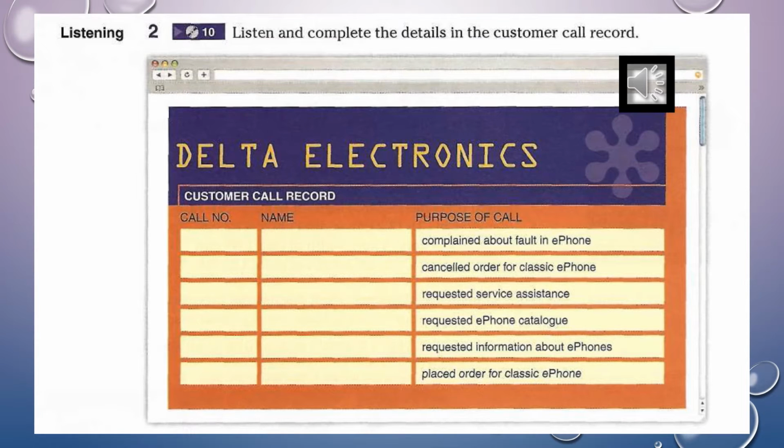Now please, let's start our lesson. Let's start with exercise number 2, listening. Listen and complete the details in the customer call record. This is a call record. When you call the customer service, the person there has this form, so he needs to listen to you, get your request or your complaint, and fill in this table, okay?